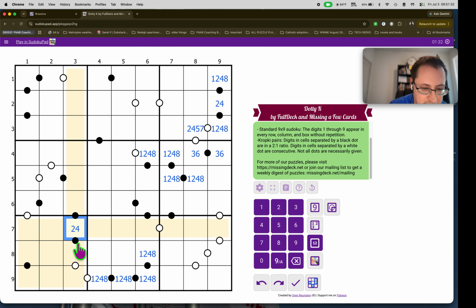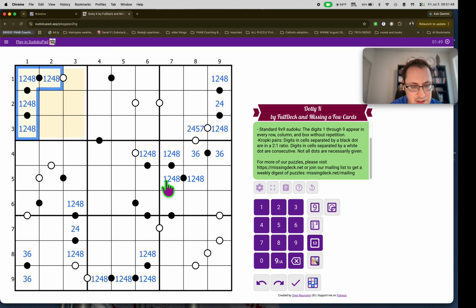Let's see. That's 2 or 4, and this is from 1, 2, 4, and 8. So that's 3 or 6. This is 1, 2, 4, and 8. Now, because that's a sequence of 4, this has to be 1 or 8. And this has to be 2 and 4.